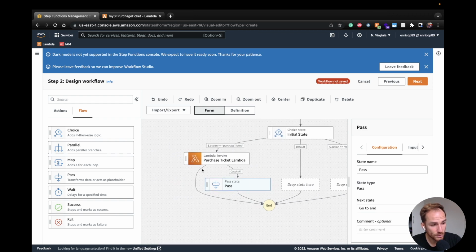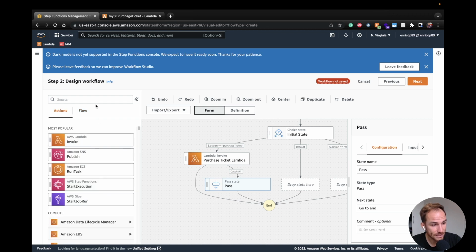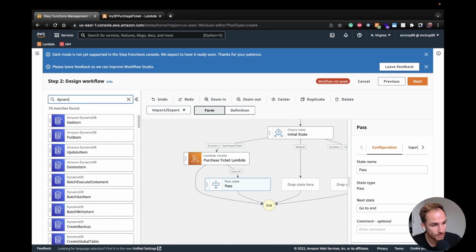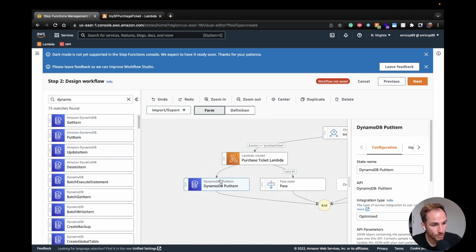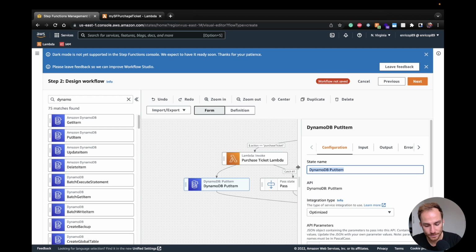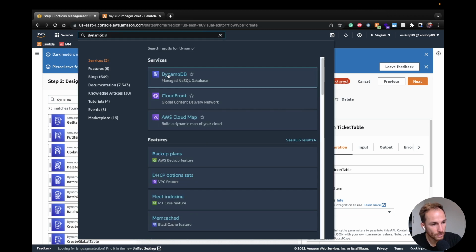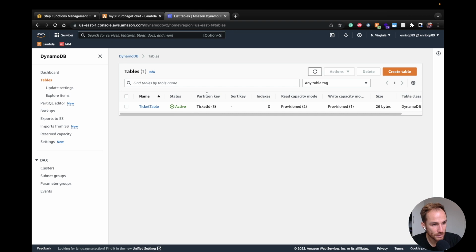So what we want to do is that we want to configure the successful case. So if the Lambda function is successful, I want to save the data inside the DynamoDB table. So I'm gonna filter out here DynamoDB put item, drag it in here, and we have the DynamoDB put item action. Now, of course, here it's like put ticket in ticket table. Of course, I have already created the ticket table in Dynamo. So if you go in here, you're gonna see my table, and you can see we have the ticket table with the partition key ticket ID.